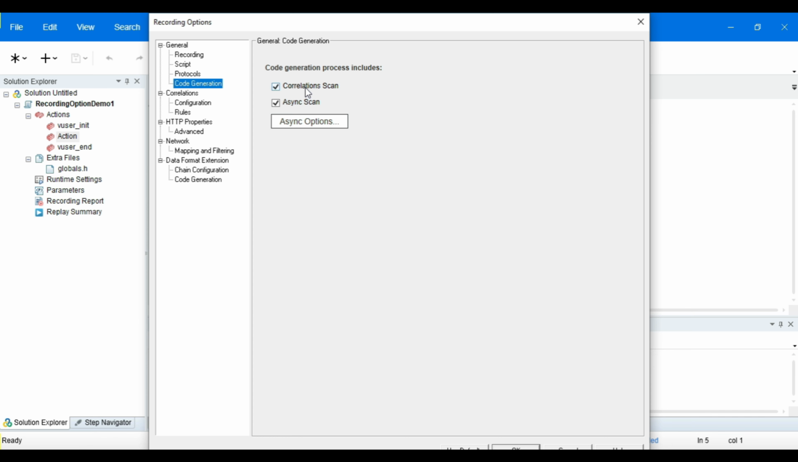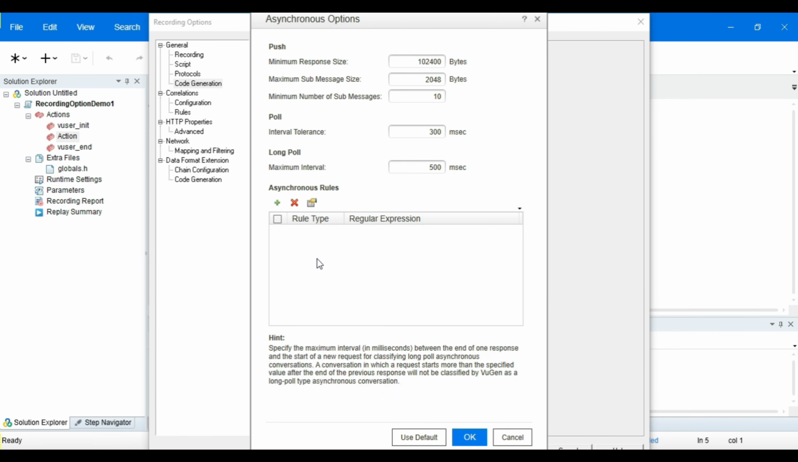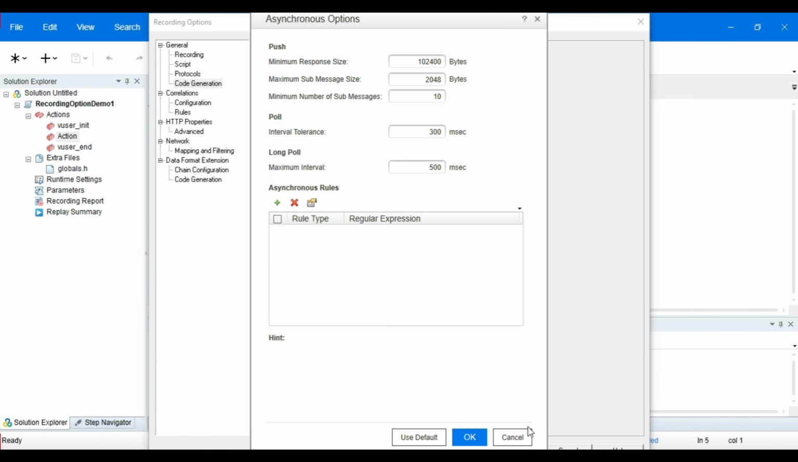Now the async scan instructs VuGen to analyze the user script to locate asynchronous communication. This scan is performed after a new script is generated or after an existing script is regenerated. And here you have async options which you can select, and all these are self-explanatory.